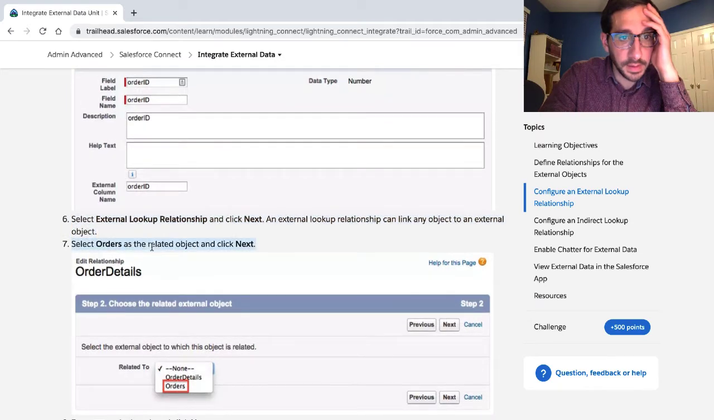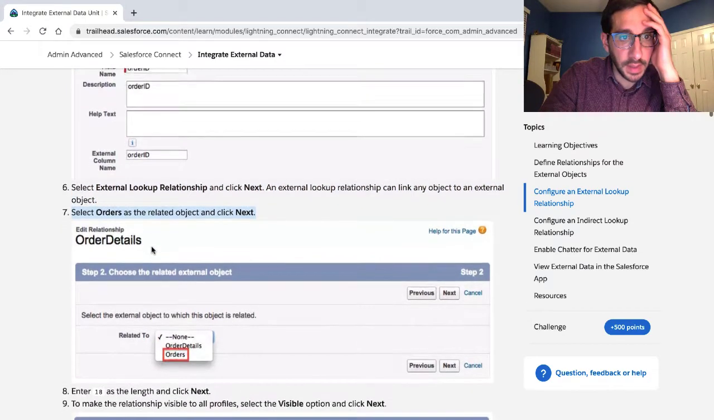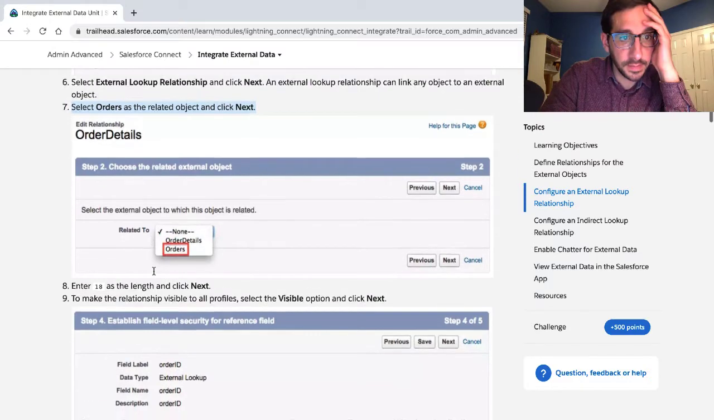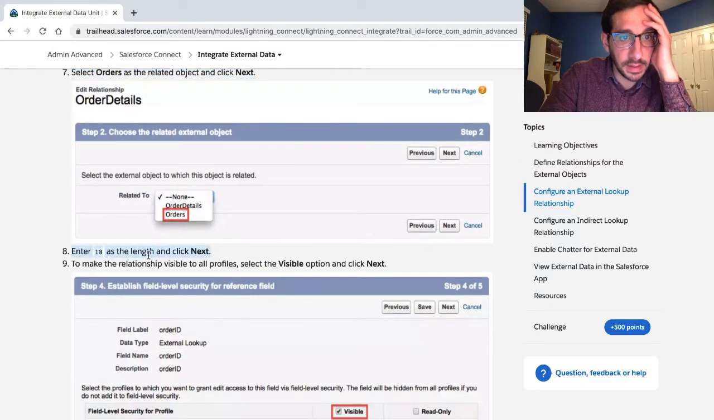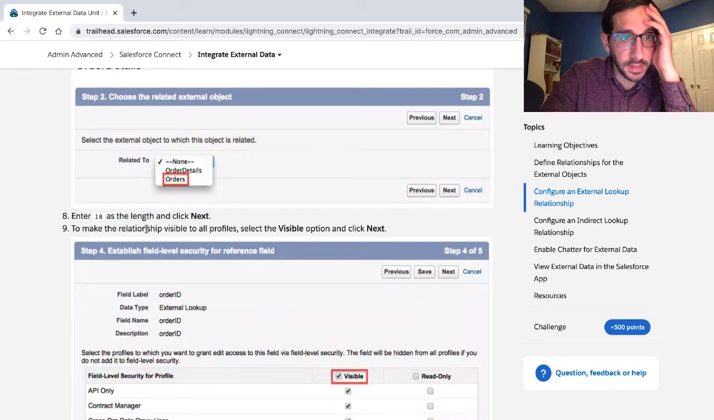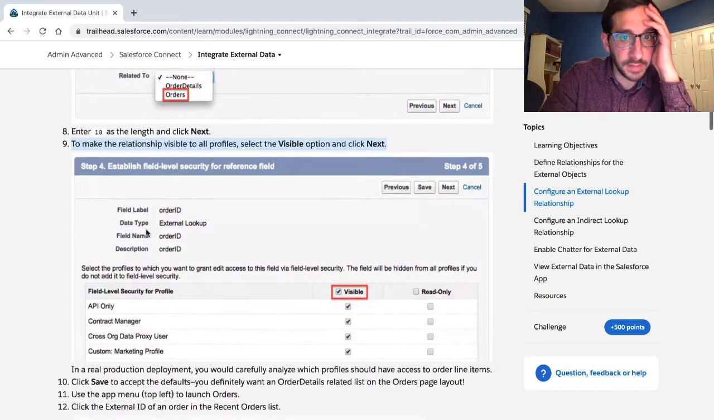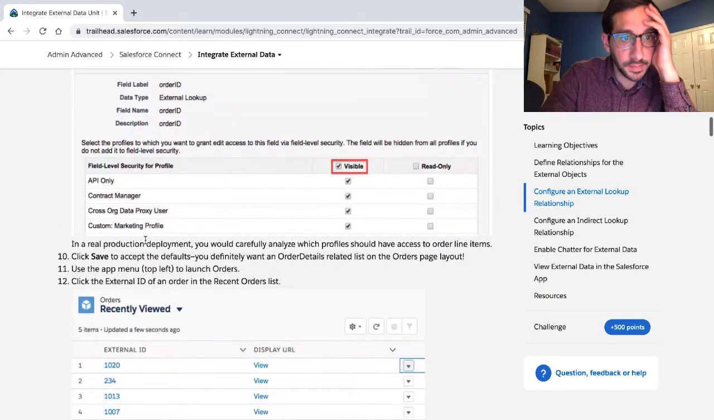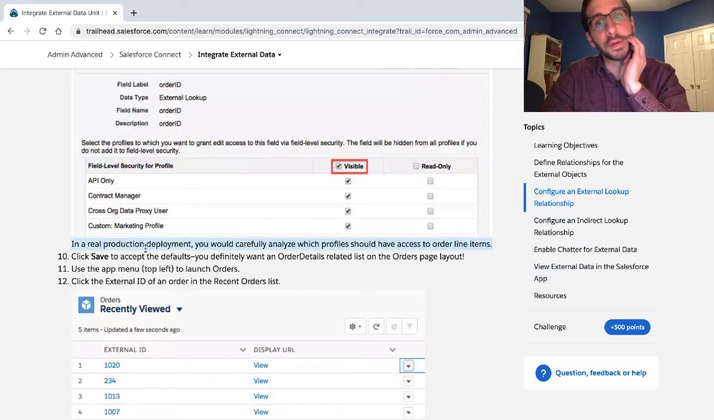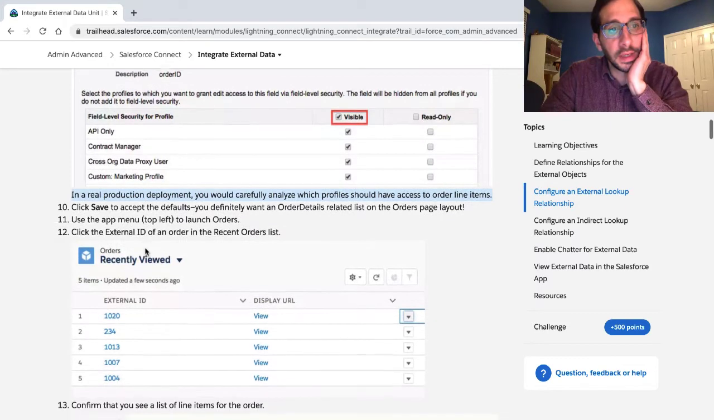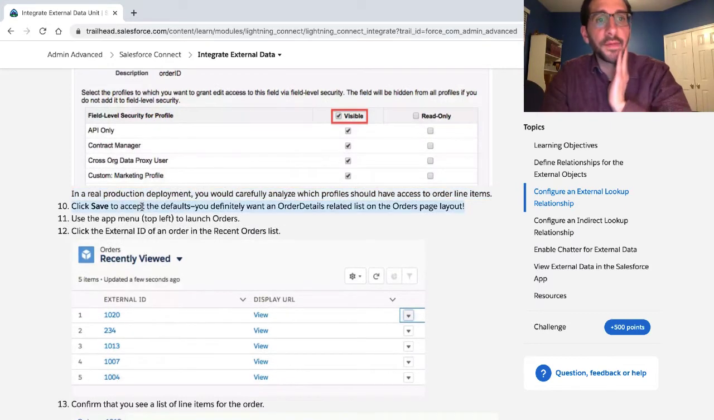Select orders as the related object and click next. Enter 18 as the length and click next. To make the relationship visible to all profiles, select visible. In a real production environment, you would carefully analyze which profiles have access to the order items. Click Save to accept the defaults.